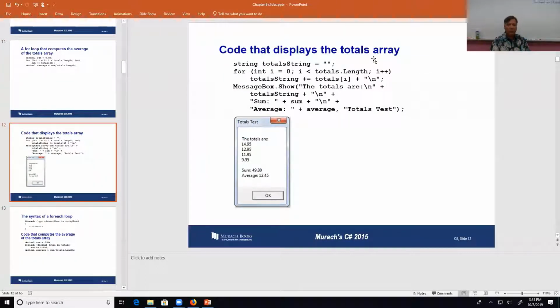Here's code that displays the totals array, and this is just like what we're going to be doing for our assignment, where first we declare a string here called total string. It's empty, and then we loop for the length of the array. We loop that many times. Each time we add it to this string. We concatenate it on, and then we also concatenate a new line character, which is why each score is on its own line.